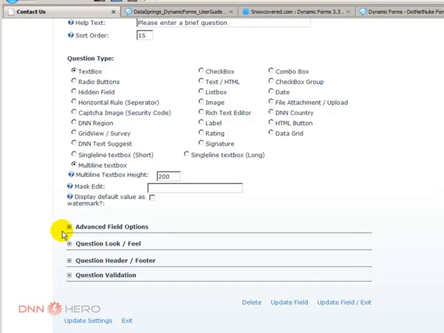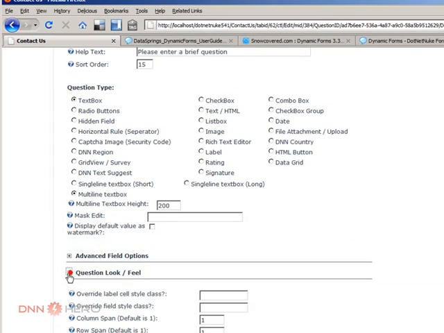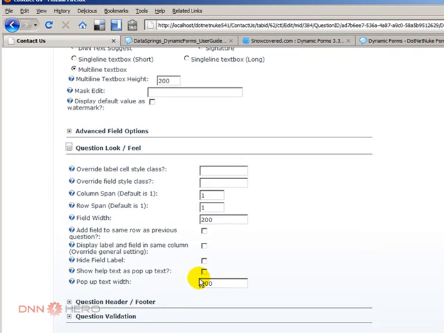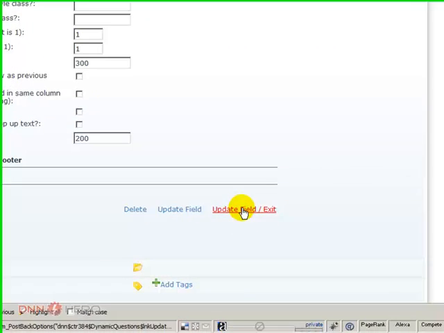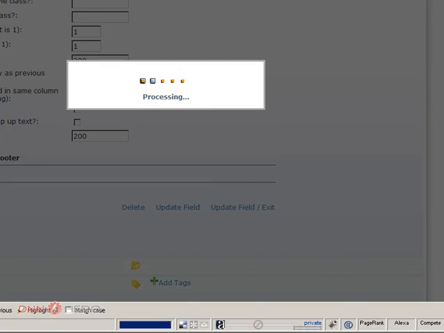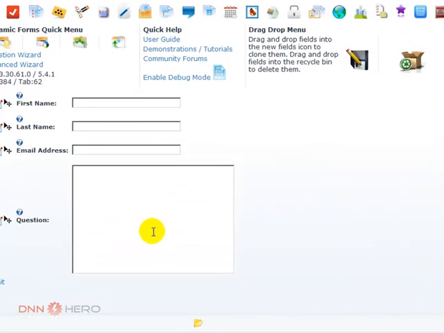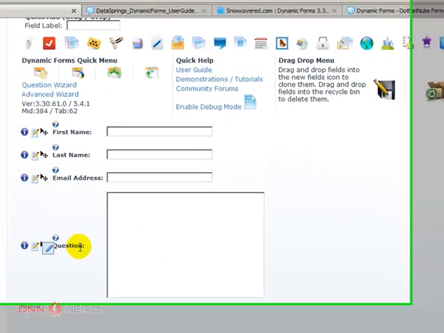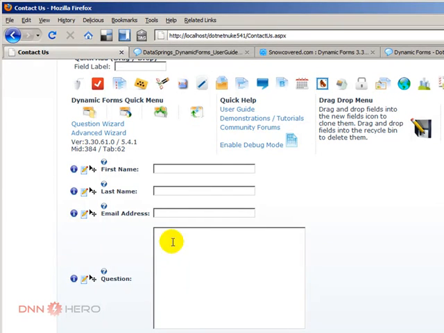And let's also, under question look and feel, again, as you can see, lots of options. Let's make this field width a little bit bigger. And let's click on update field and exit. So the changes are done. The label has changed to question. The field has become shorter and a bit longer from a width perspective.